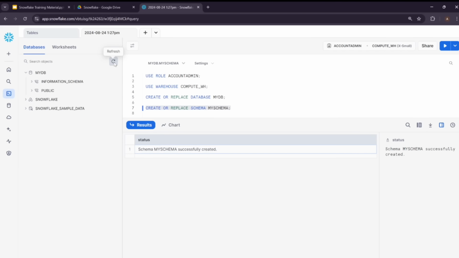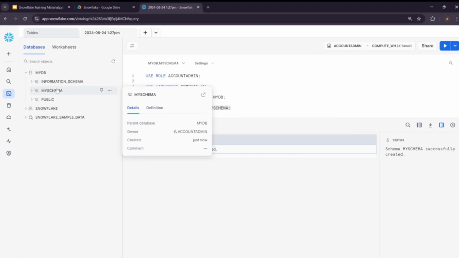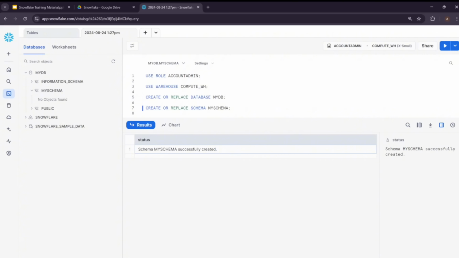So now if you come back and refresh this, you should be able to see your schema over here. So this is how you create database and schema. Now in the upcoming classes, we will use the same database and same schema to create different objects such as tables, views, pipes, streams, and tasks. So this is how we create database and schema in Snowflake, and these are the uses of databases and schema in Snowflake.